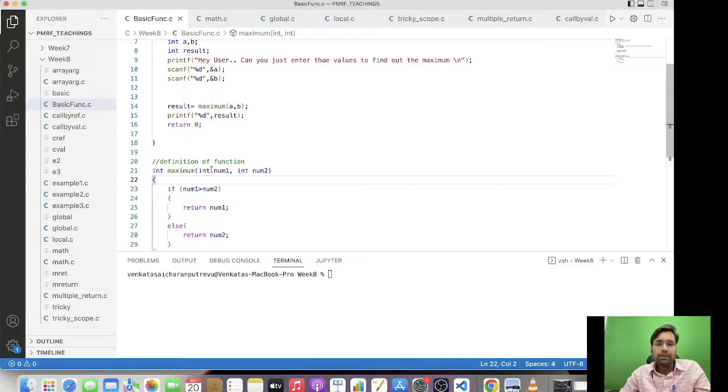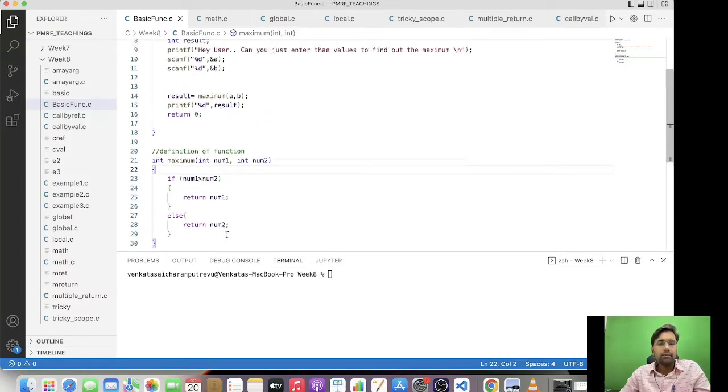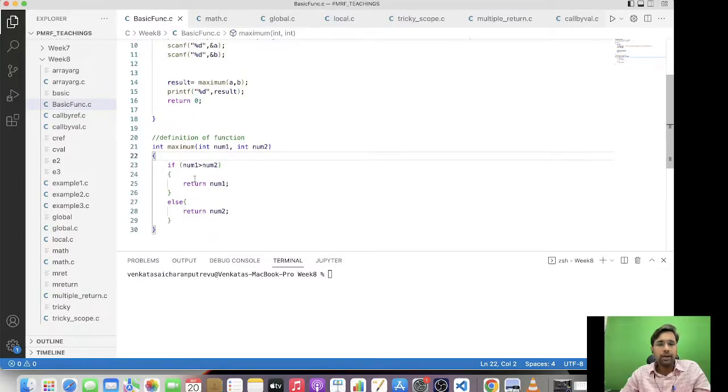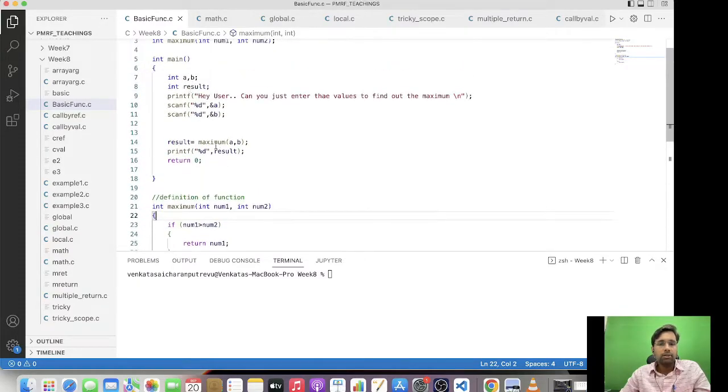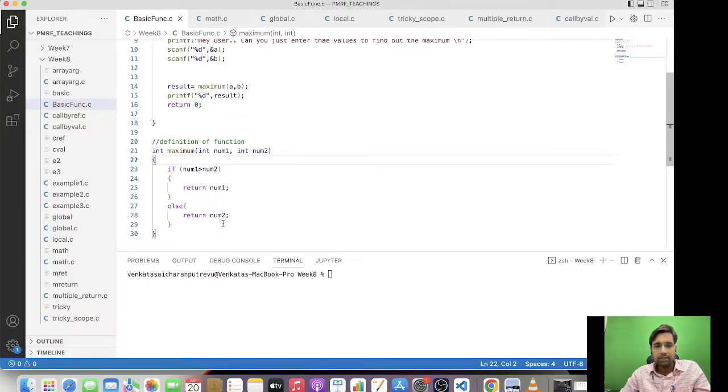Here we take 2 values as parameters and find the maximum, and whatever the maximum is, we return that value to the main program. The execution starts from here, then jumps to the maximum function, executes this logic, and based on it returns a value of integer type, and we print that value. This is quite a straightforward and simple program. Let me clear and compile that program with clang basic.